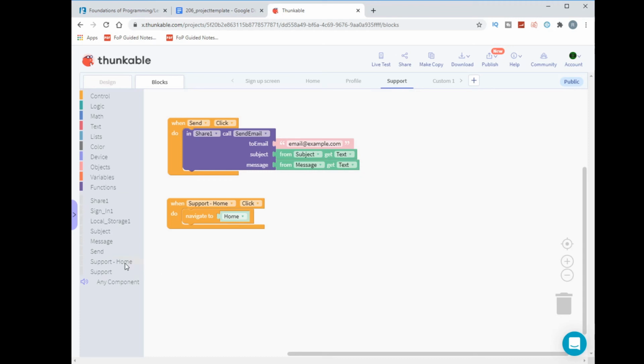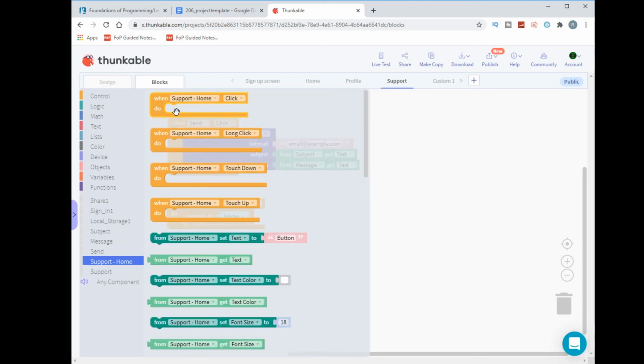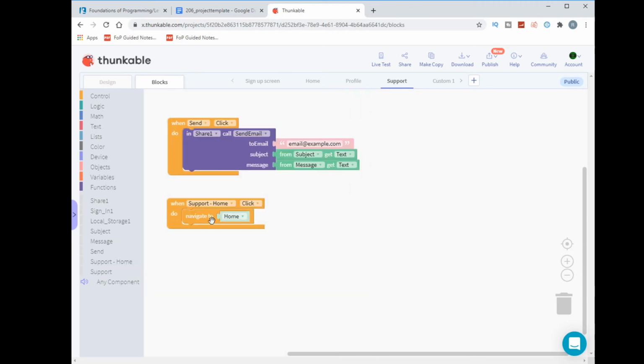Now for the home, you want to drag down when support home click do and put in navigate to home. And that's it. Simple as that. Easy. Now in the next episode we'll be going over how to build a profile.